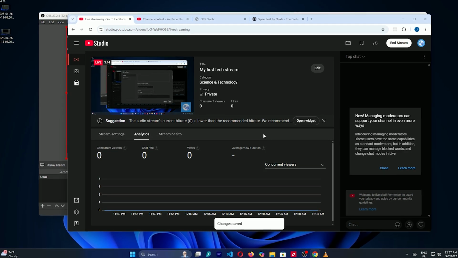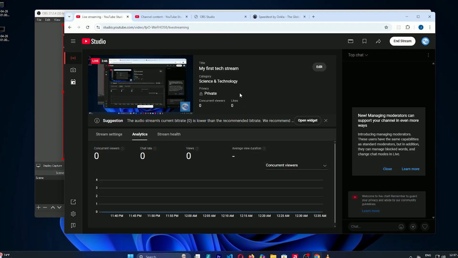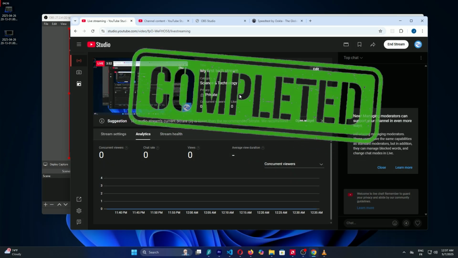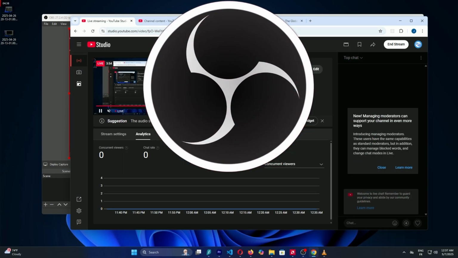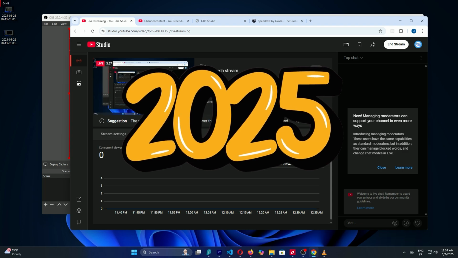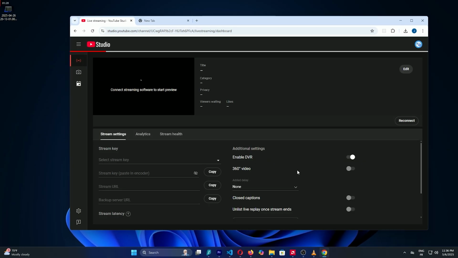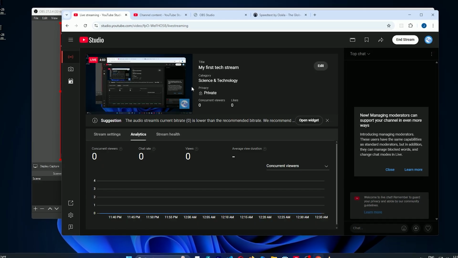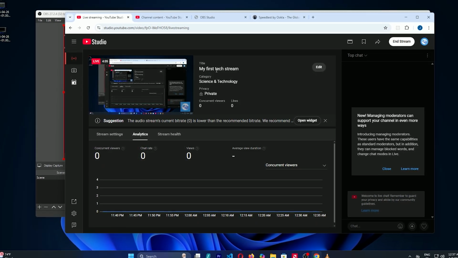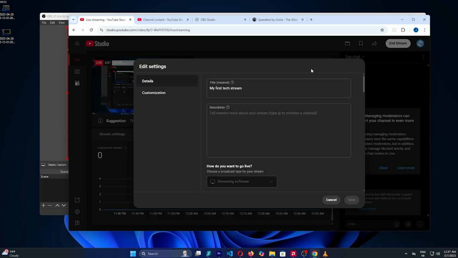Now you're live, chatting with your audience, and ready to shine. There you have it, how to stream to YouTube with OBS in 2025. We've covered installing OBS, connecting to YouTube, enabling live streaming, creating a broadcast, optimizing settings, and going live like a pro. You're now ready to share your passions with the world.